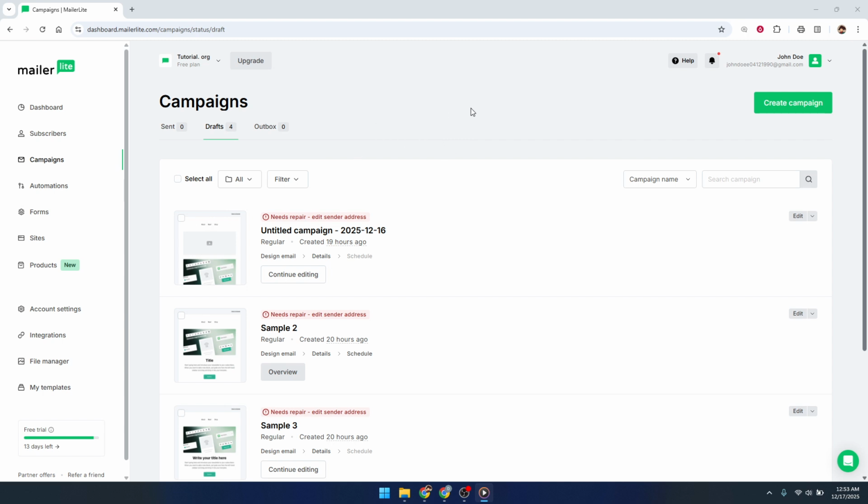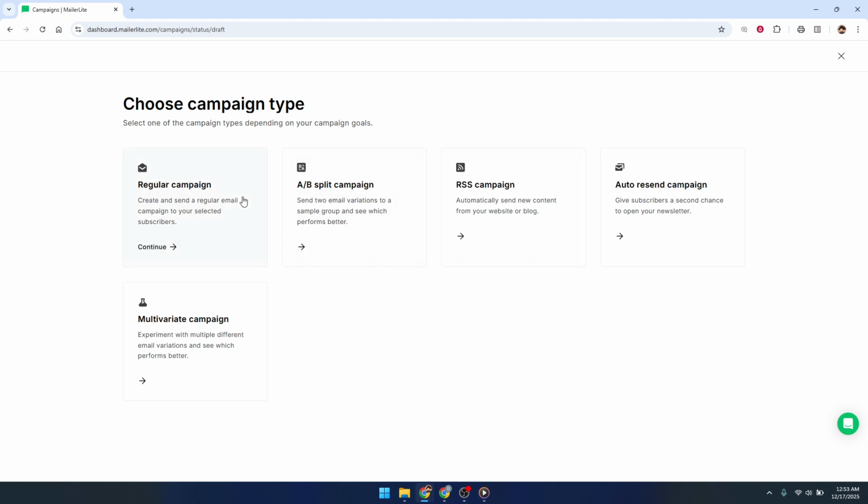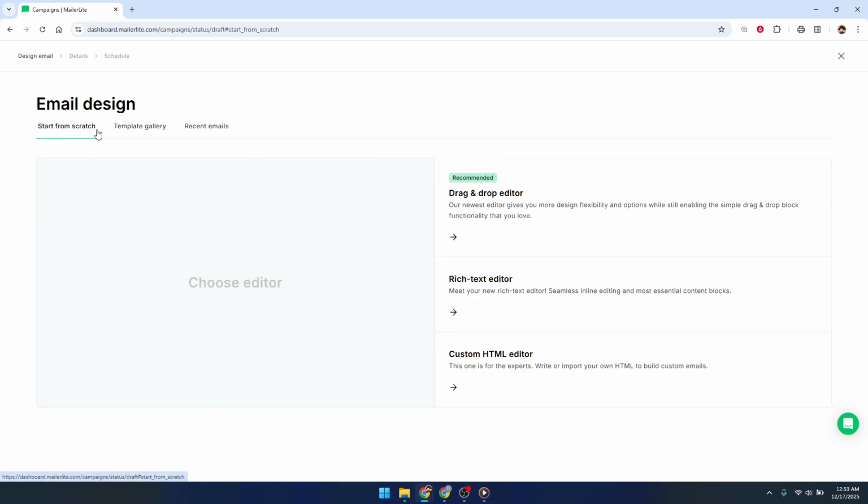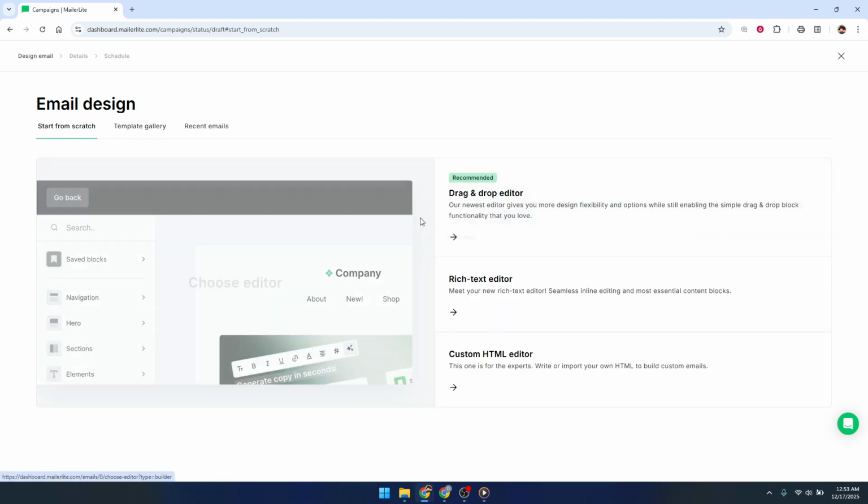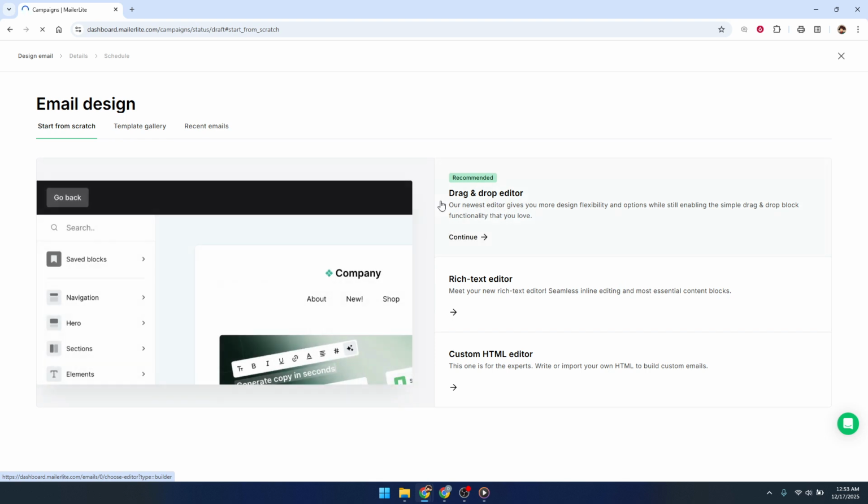First, log into your Mailerlite account and start a new campaign, just like you normally would when creating a newsletter or promotional email. Once you've named your campaign and chosen your basic settings, move into the content stage and open the drag and drop editor. This is where you'll build your email layout, and it's where we'll be working for the rest of this tutorial.